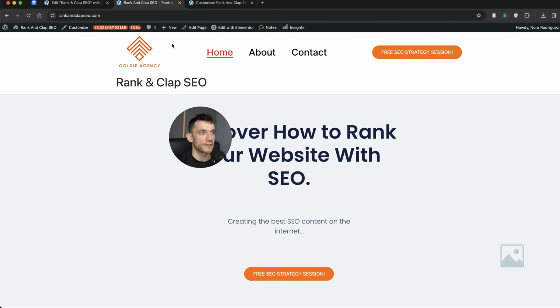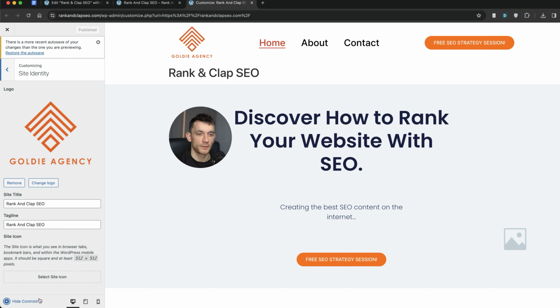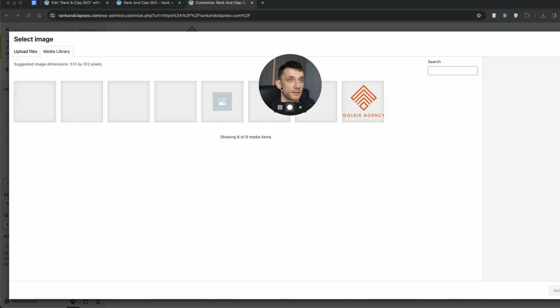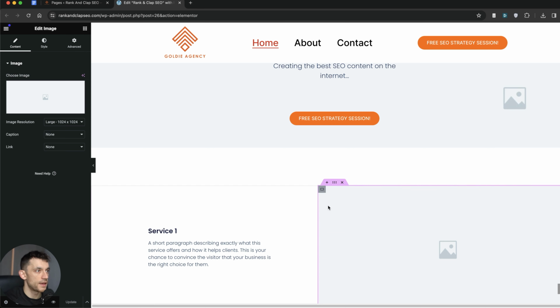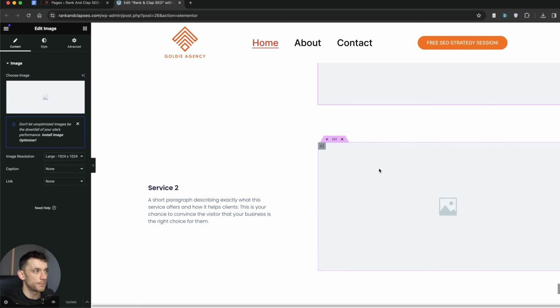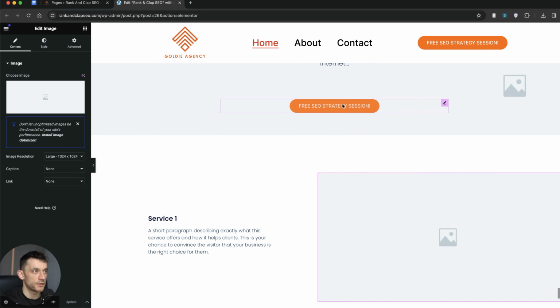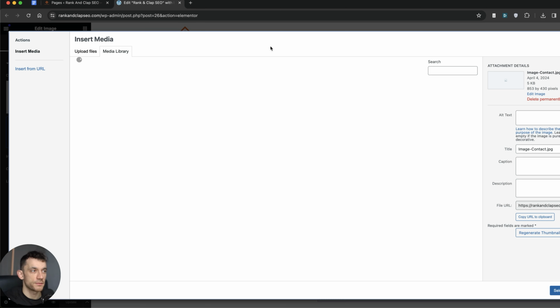Now, additionally, I want to add a favicon. So I'm going to go to customize over here and then select site icon and put that as the site icon right there. So that's the favicon done. And then on the homepage, I'm just going to include some basic information about me and what I do, etc. So I'm going to add an image right here.